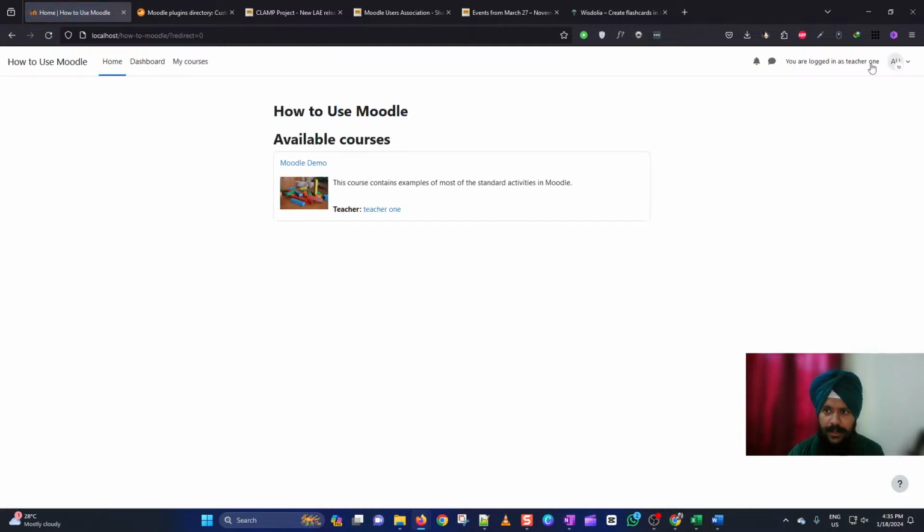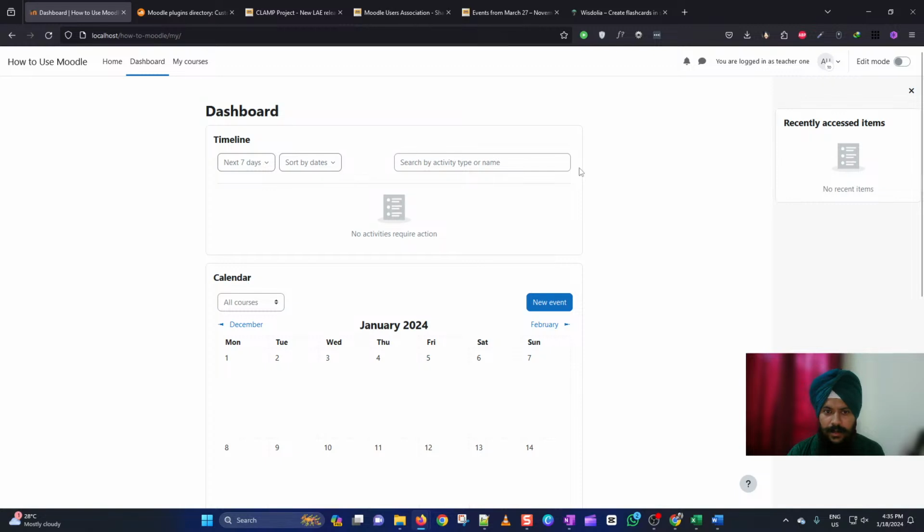Now you can see that on the top right corner, I am an admin user, but in the small circle, you can see that I am logged in as a teacher account. It is telling me that you are logged in as teacher one. Now I can see that on the dashboard page, everything looks fine.